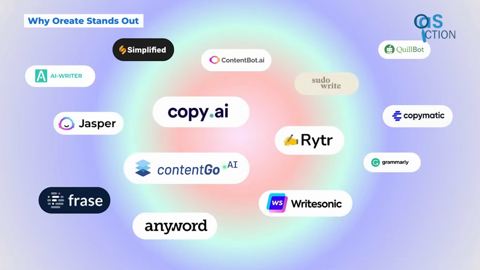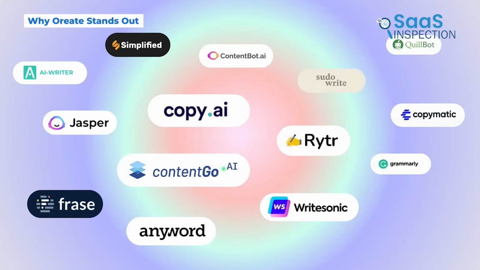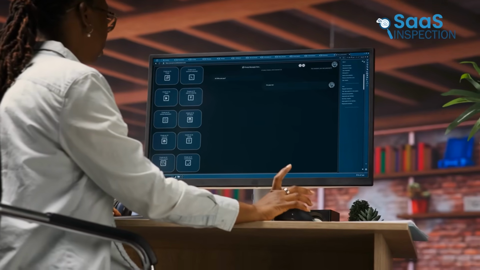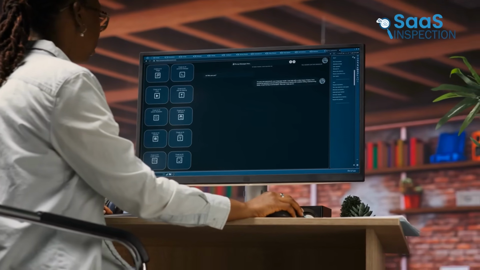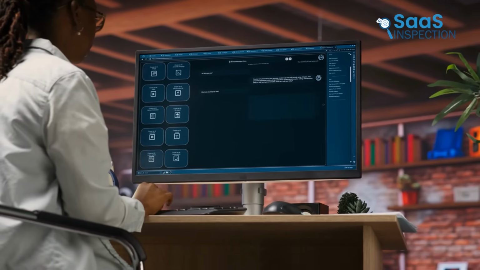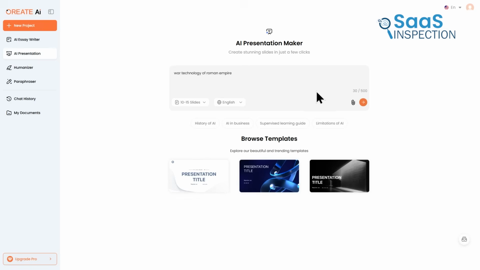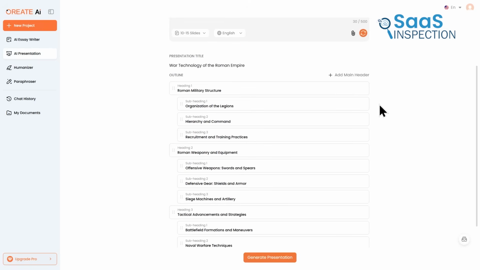In today's crowded market, any tool has to prove it brings real value to stand out. The challenge for a new platform is showing that it can actually solve users' problems better than the big, well-known players. That's where Oreate really sets itself apart. Most tools still make you write slide content by hand, but Oreate automates the entire process, turning what used to take days into just seconds.